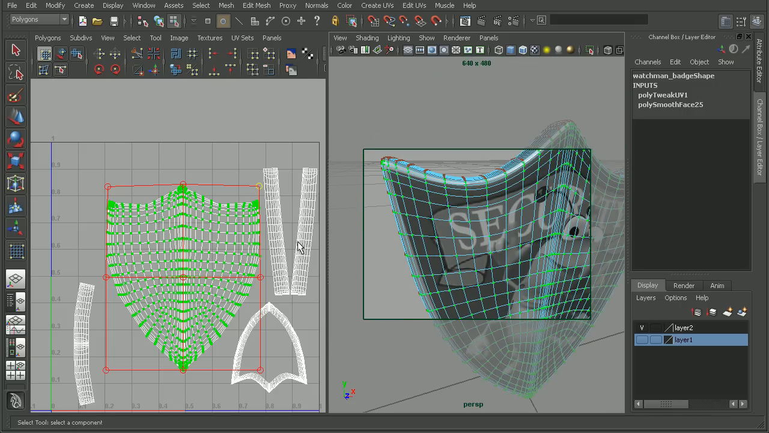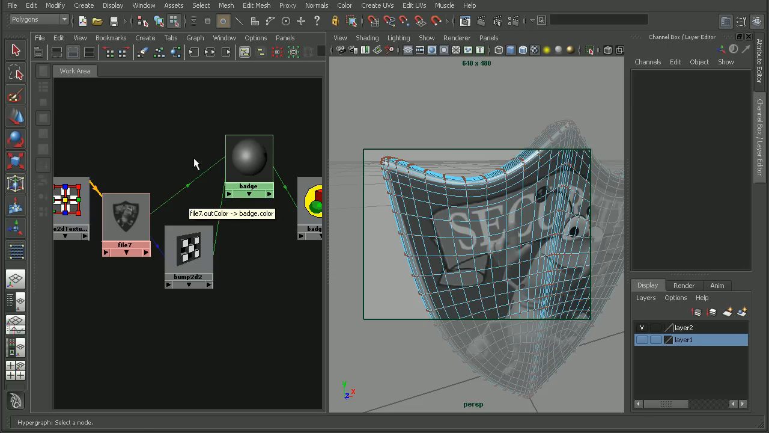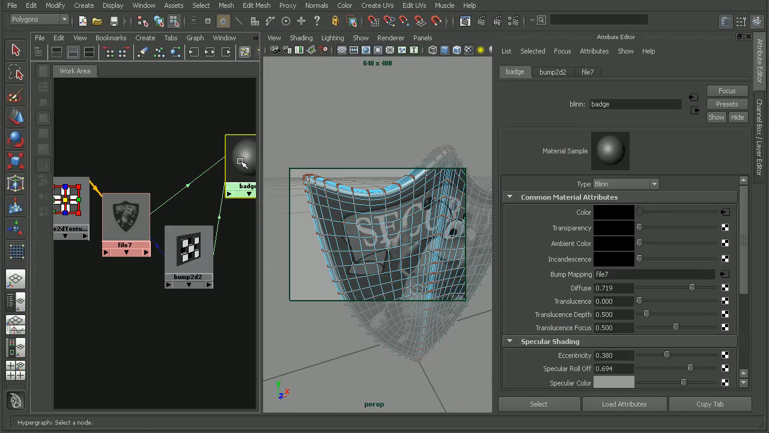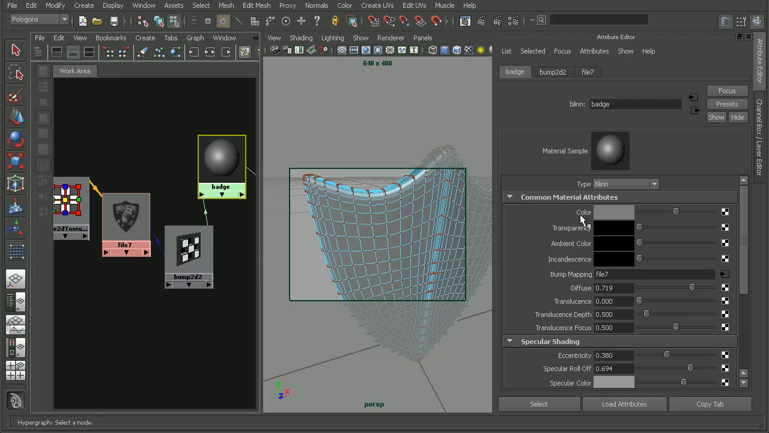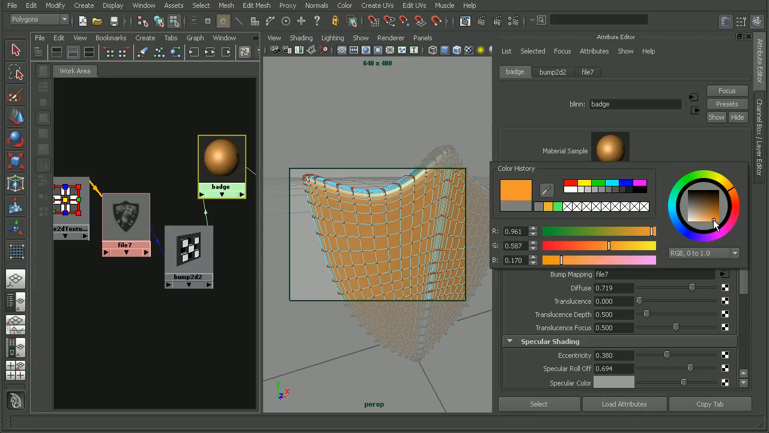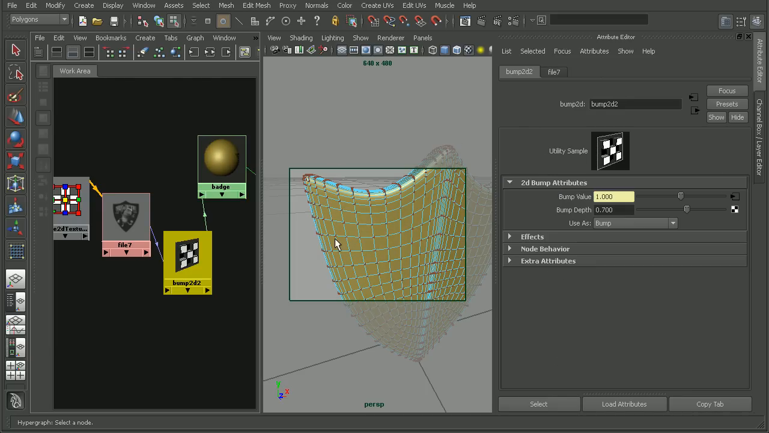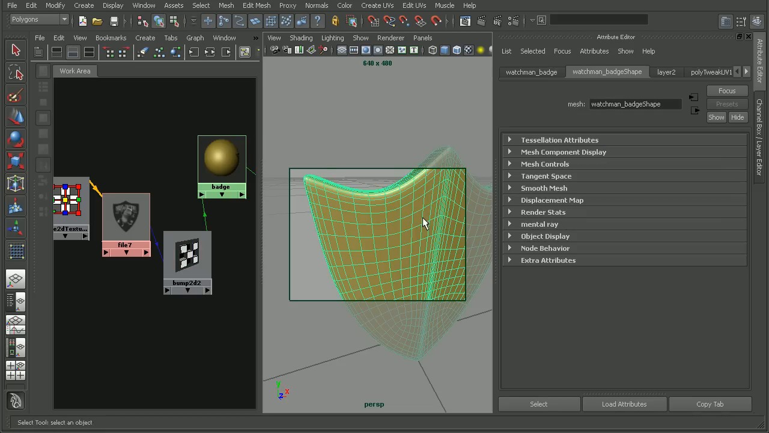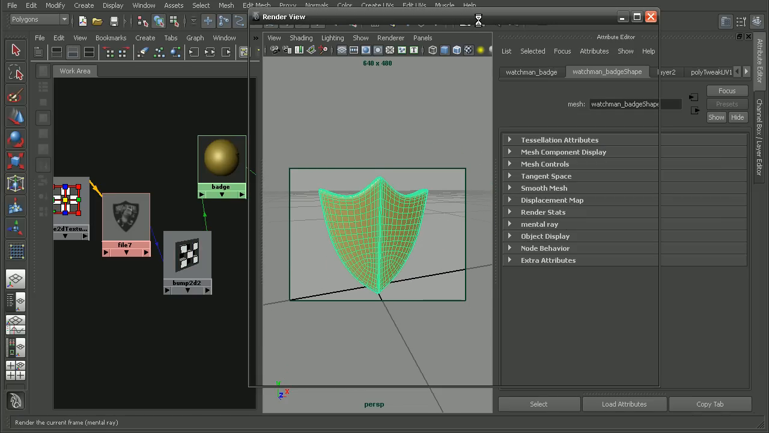So let's disconnect this from the color. I'll come back into my Hypershade, double click on my material, right click and break the connection to color. If we want a different color other than the gray, say something like a goldish color, we could attach that there. But since we have our bump map applied, I'll hit F to focus on it and render this out.